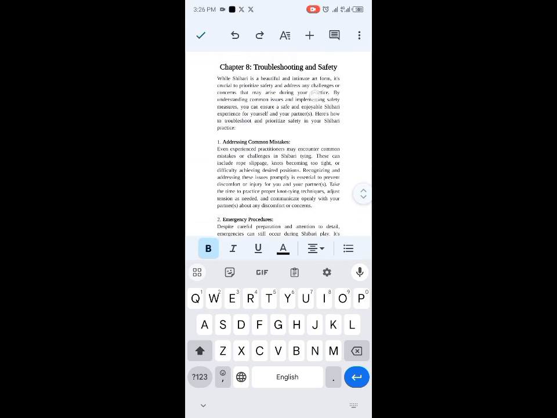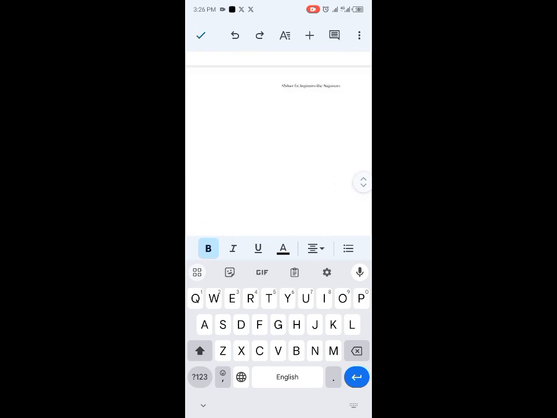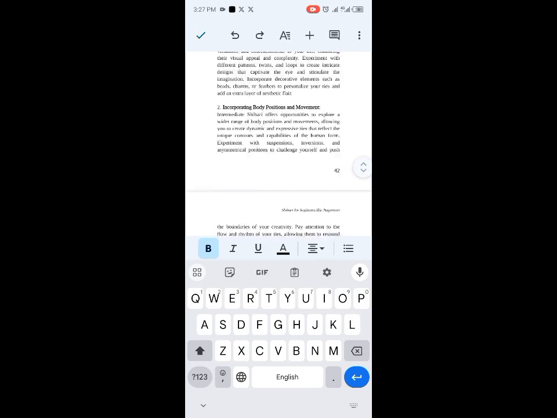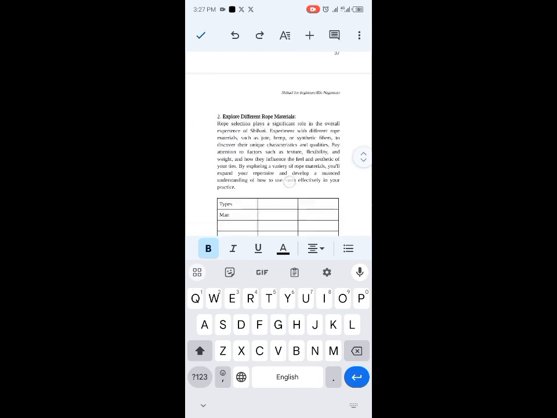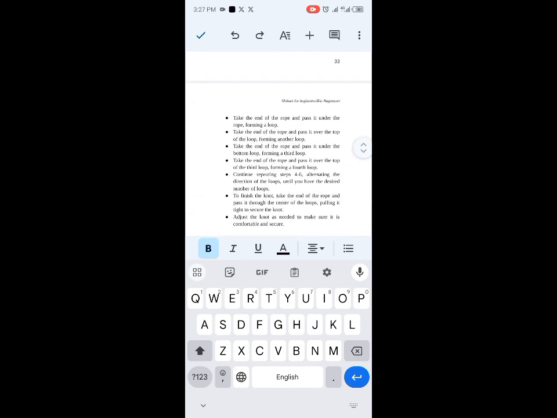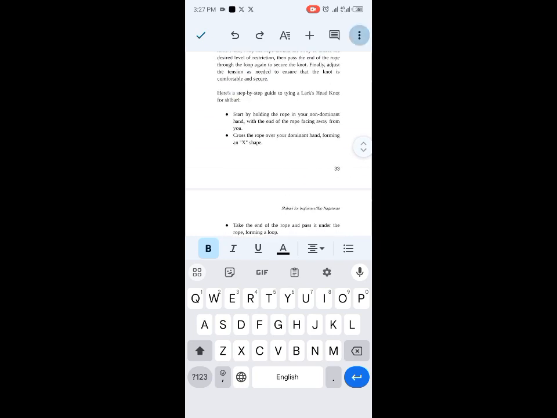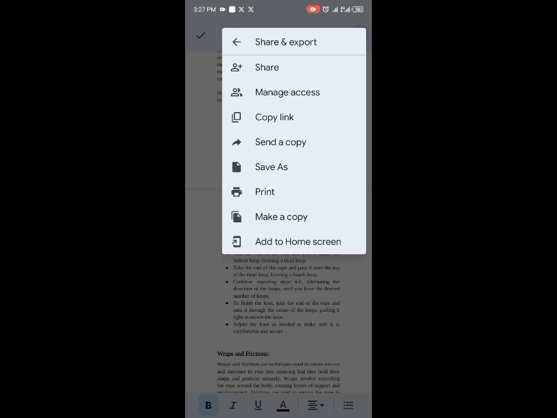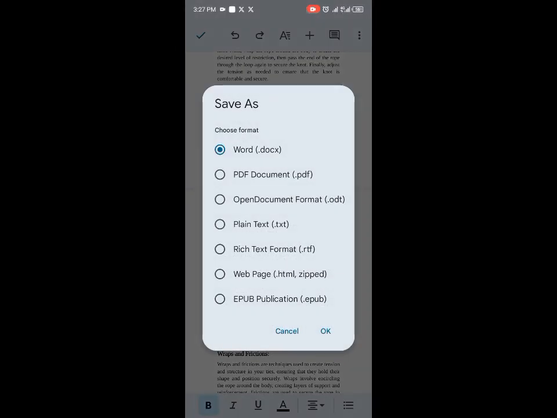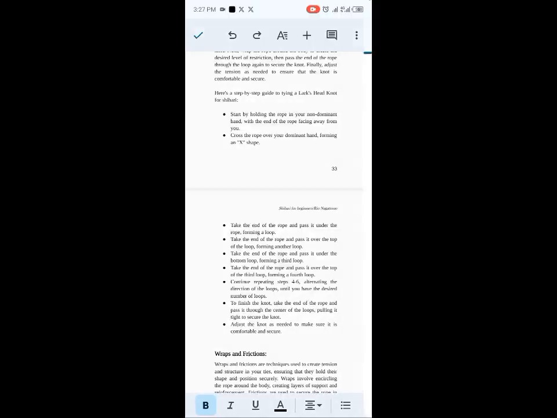Now for us to export our content, so that we're going to publish it on Amazon, either in ebook or paperback, click on the 3 dots at the top right hand side. You click on share and export. Click on save as. For our paperback and hardcover, you click on PDF document, then you click on OK. Once you do that, it will download the manuscript as PDF for you.